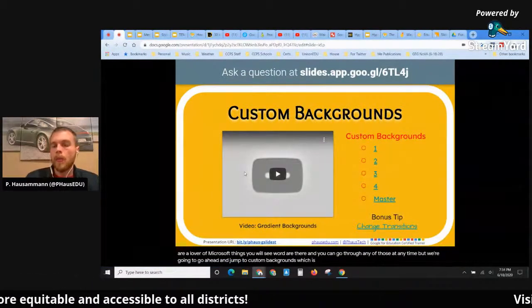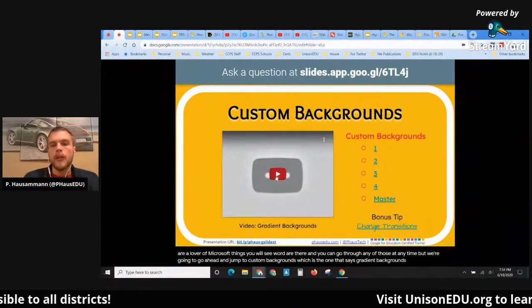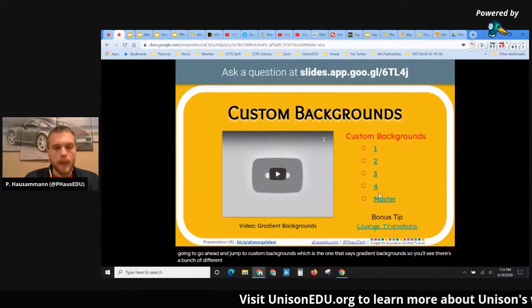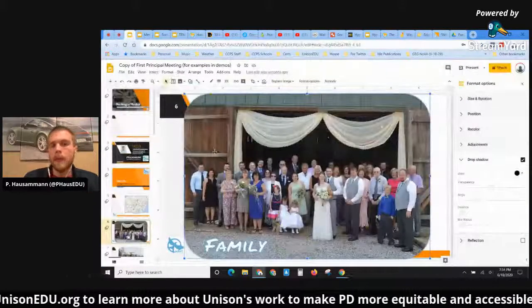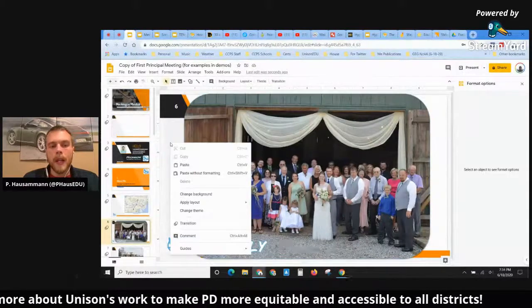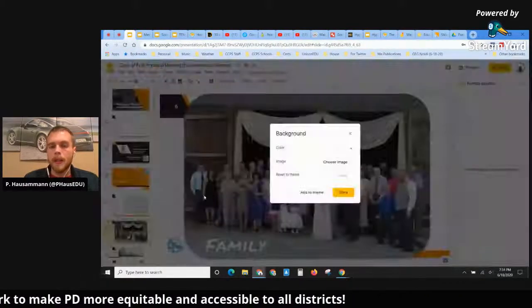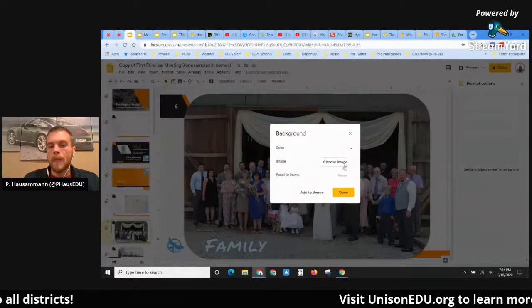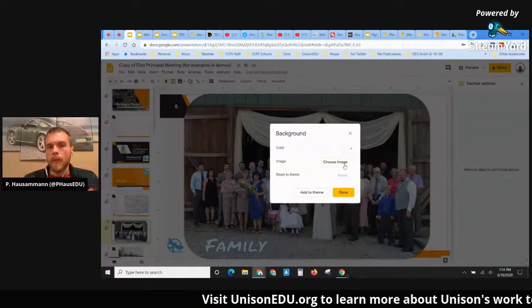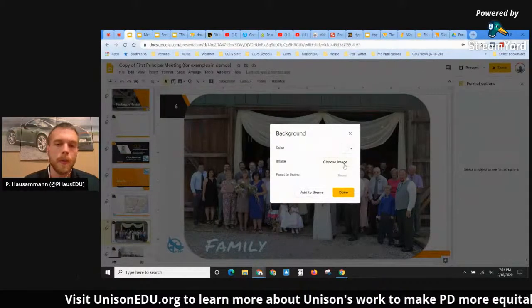which is the one that says gradient backgrounds. So you'll see there's a bunch of different options down the side. Changing the background is really simple within slides. If I right click anywhere on a slide, I'm going to get the change background option. And then you have color. You also have images. So something I'll touch on briefly here in just a few minutes.